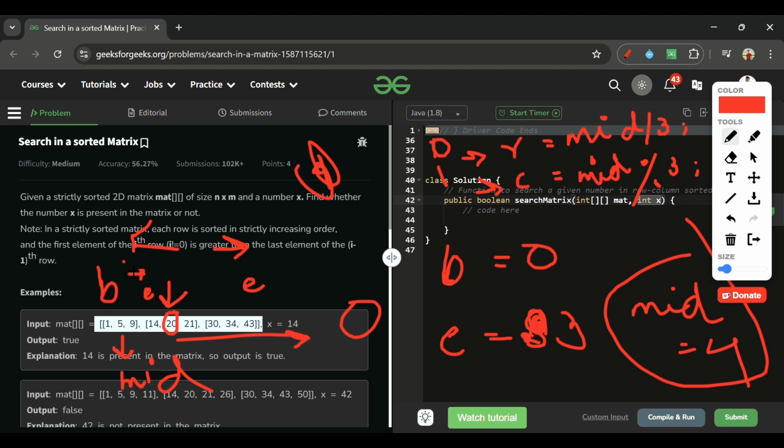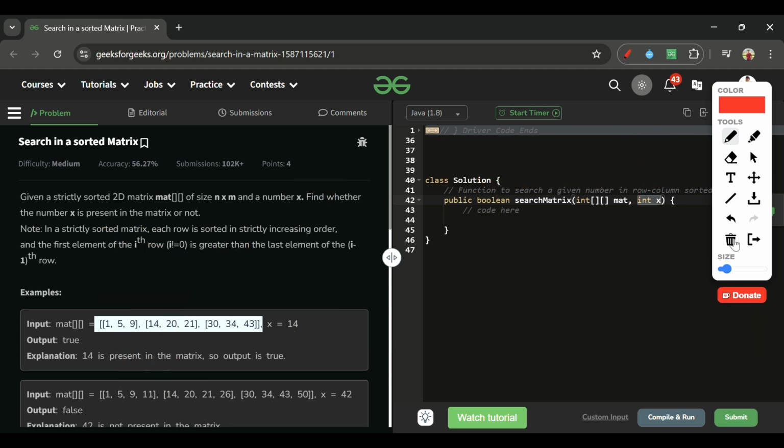So now my beginning will be 9, and end will be 14, and in this way this process will keep on going until we get our solution, until we get our output, whether x is present or not. I hope the solution, the approach, will be crystal clear to you.